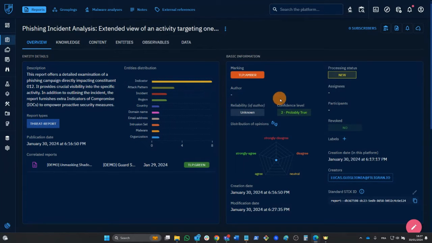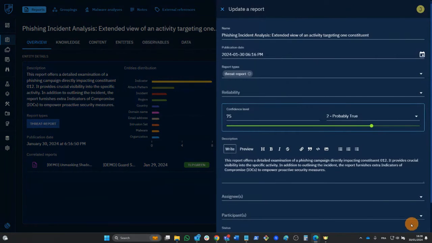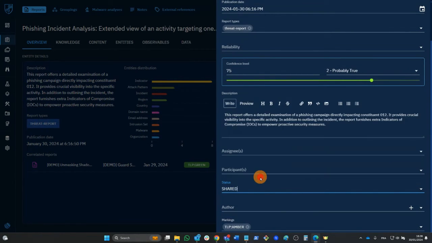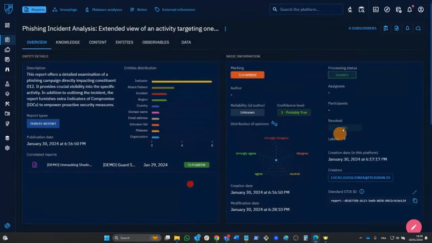So there are several things I'm going to do. First off, I'm going to change the status of this report so that Luca knows that I've seen it and approved it. And then I'm going to share it with constituent 12. So first things first, updating the status of this report: status from new to shared.